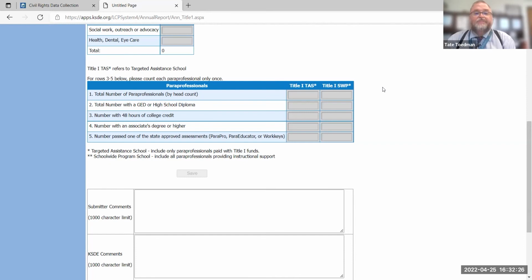And then at the bottom of the page, if there's extra information that you need to submit or comment to our staff, you can type it in the submitter comments. And if KSDE has any questions for you, we will either reach out with a phone call, an email, or put comments in the KSDE box and return the annual report to the district.